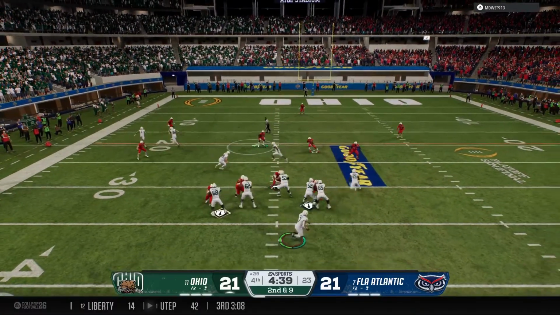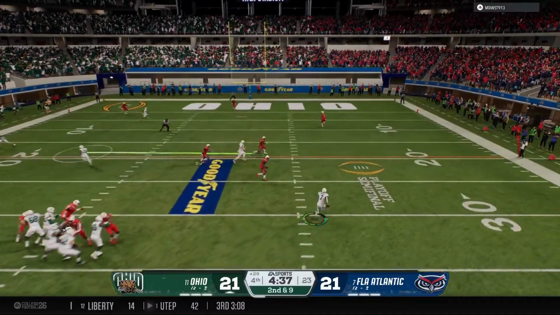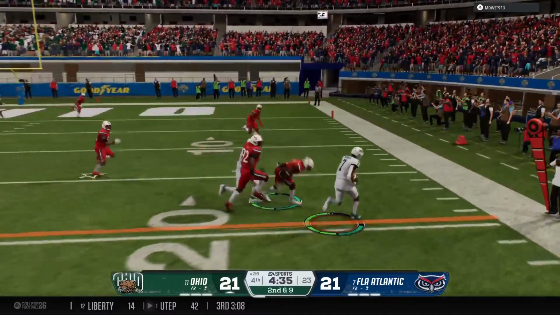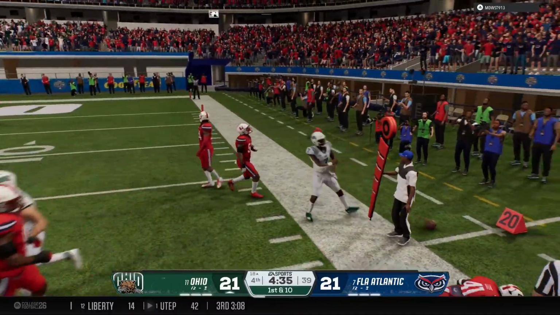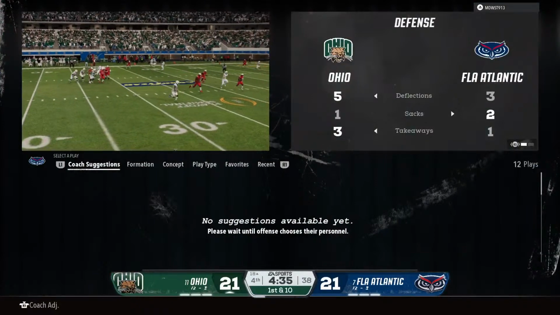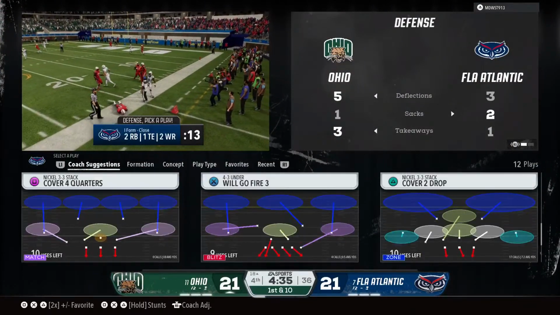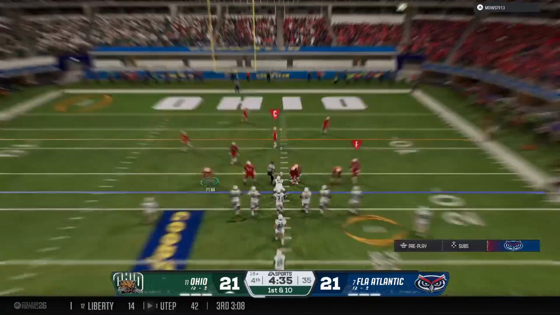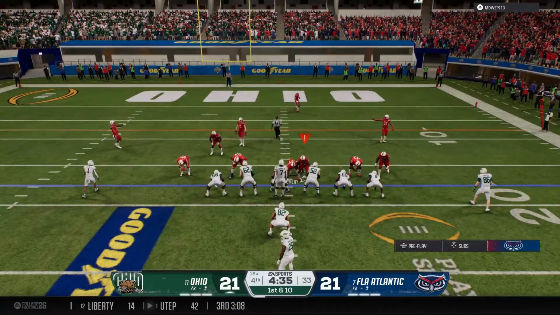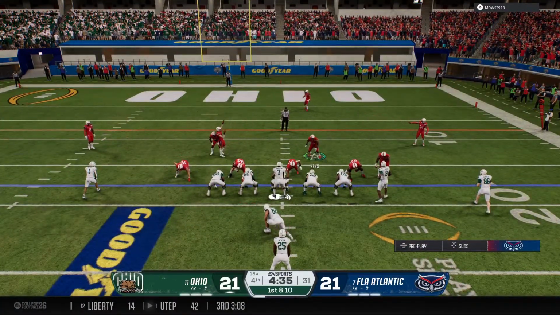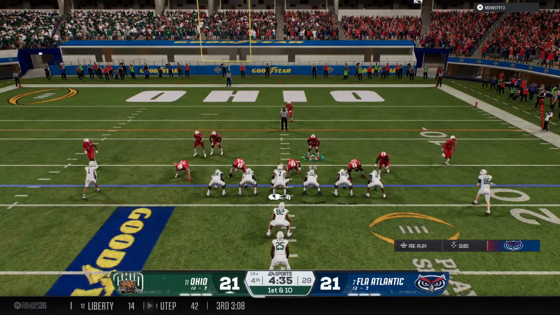Drops back from the shotgun, looking for an open man. Using his legs on the scramble. Scoots out of bounds after a nice pickup on that running play. Nice job of this defense taking away the primary receiver, even the second and third option. But the quarterback's legs are the difference. They almost kept him short, but instead, he gets that first down.